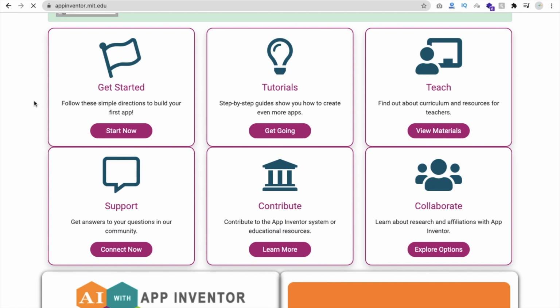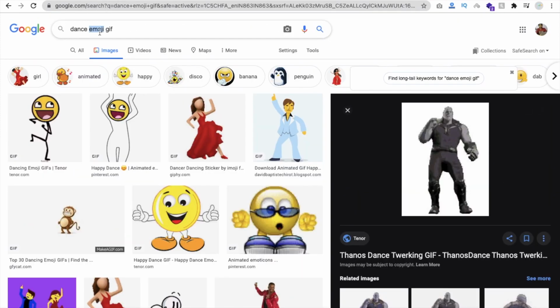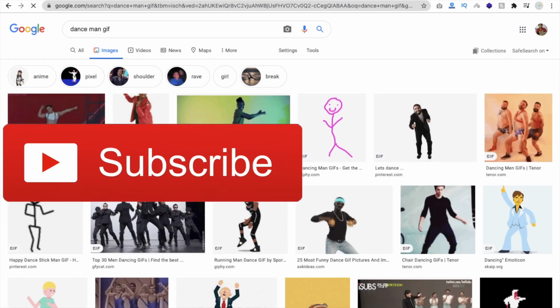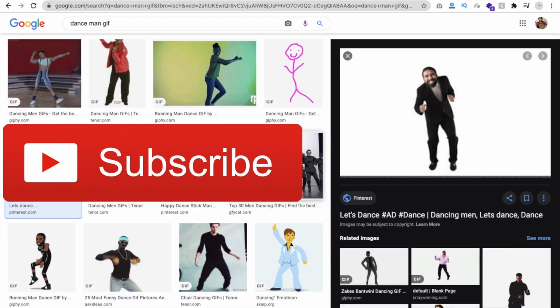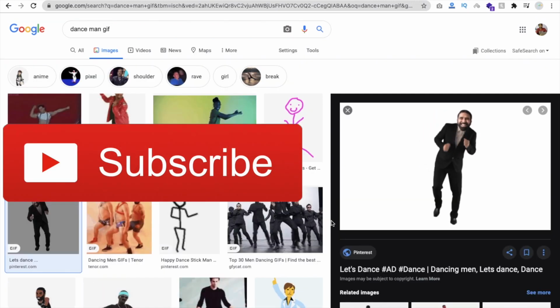One thing, I'm going to open one new tab here and I just search here, dance man GIF. Okay, and let's open any image here. Wait some seconds to load this GIF, right? So this guy is moving, right? Now let me open my app.